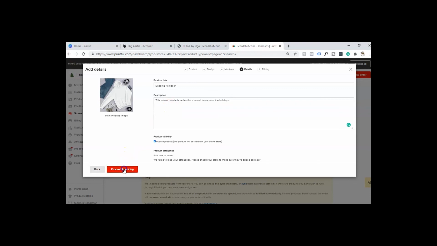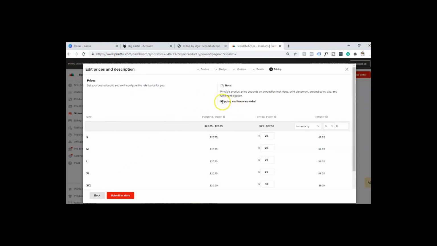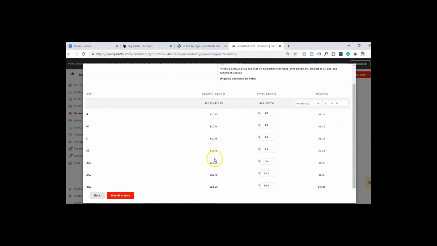So we can proceed to pricing. As you can see, the shipping and taxes are extra. So this tells you how much it costs for just the product, okay? So we can go in here and we can say we want to increase the price by a certain number, or we can change the price to a specific number.